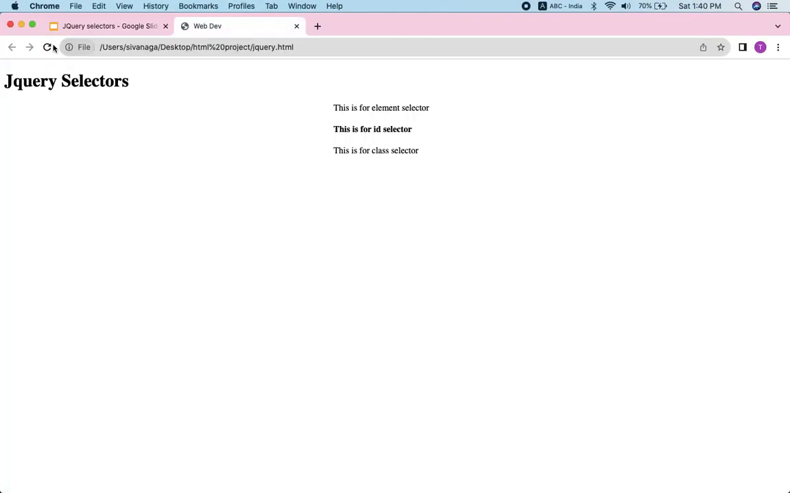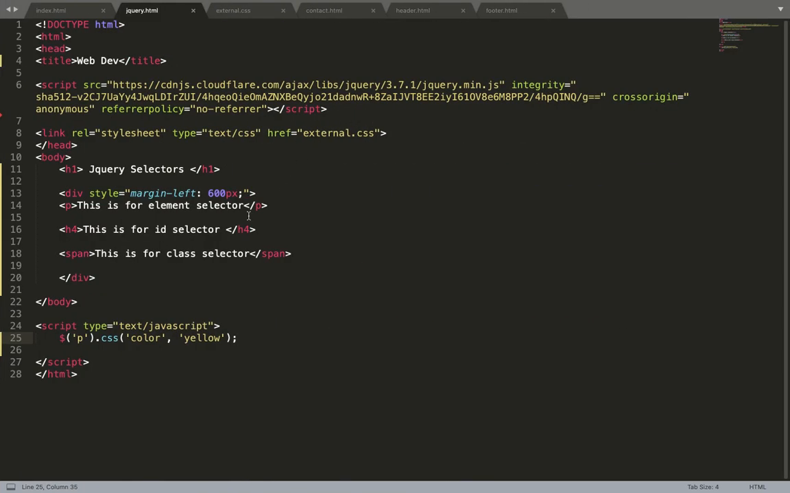Let's go to the browser and refresh. See, the color of paragraph was previously black and now it is yellow, because using the element selector we styled the element. Now we'll talk about ID selector as well.